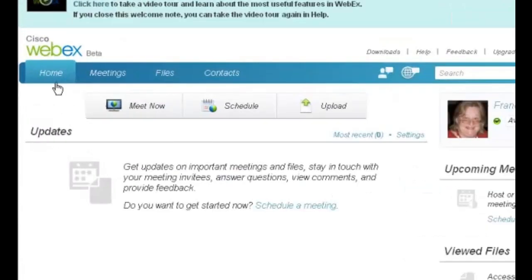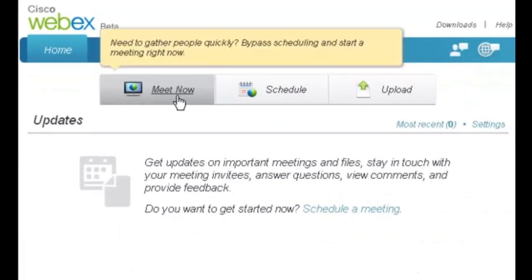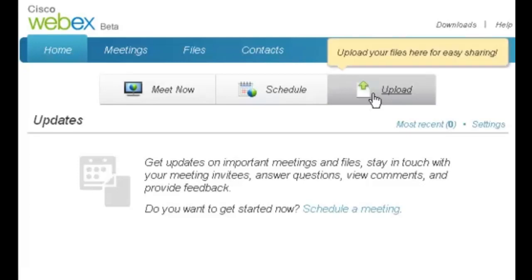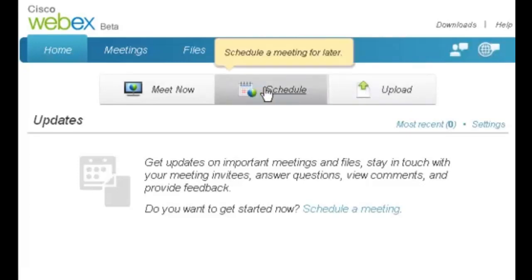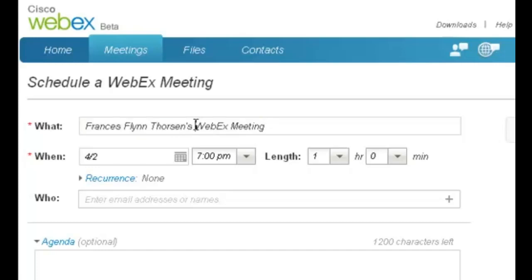In the first tab, in the Home tab here, on my profile, I have an ability to set up a meeting immediately, to schedule one, and also to upload documents that I can share in the meetings. If I want to go and schedule a meeting, which I'm going to do right now, I'm going to schedule my first meeting here. I'm going to call this Fran Torson's first Webex meeting on the new beta. How about that? Let's see how this goes.